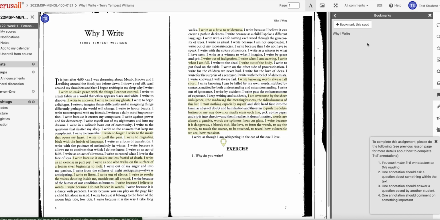So these are just some ways that you can use Perusall and help make your learning of the text a little bit more enhanced. And so I hope that this helps you to understand how to use Perusall. Now, Perusall works best in Google Chrome. I believe you can use it in Safari if you need to, and Firefox, but it does work best in Google Chrome. You can use it from your mobile device.